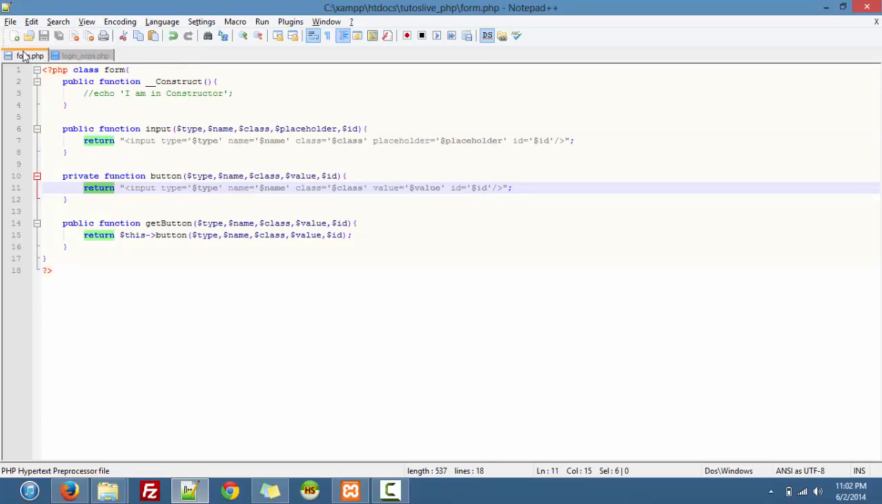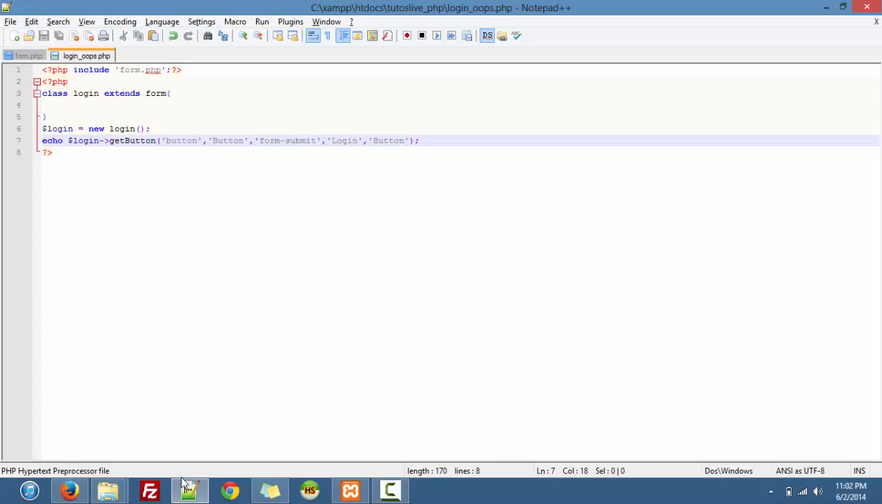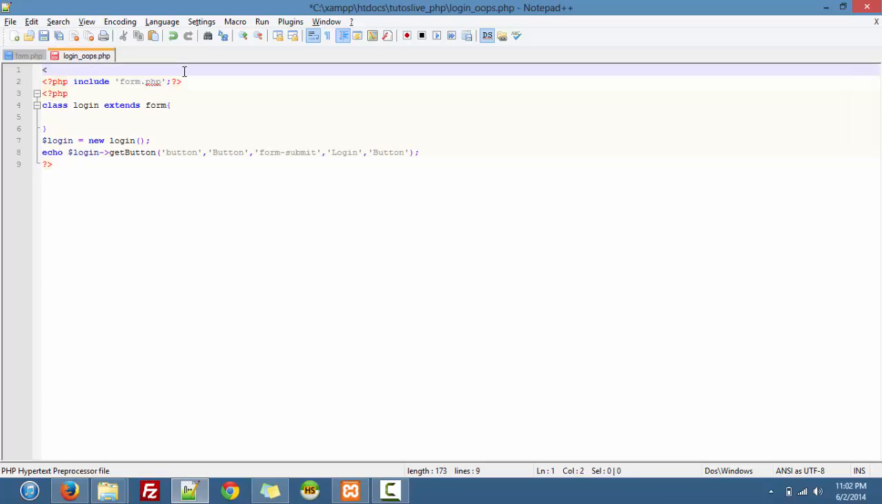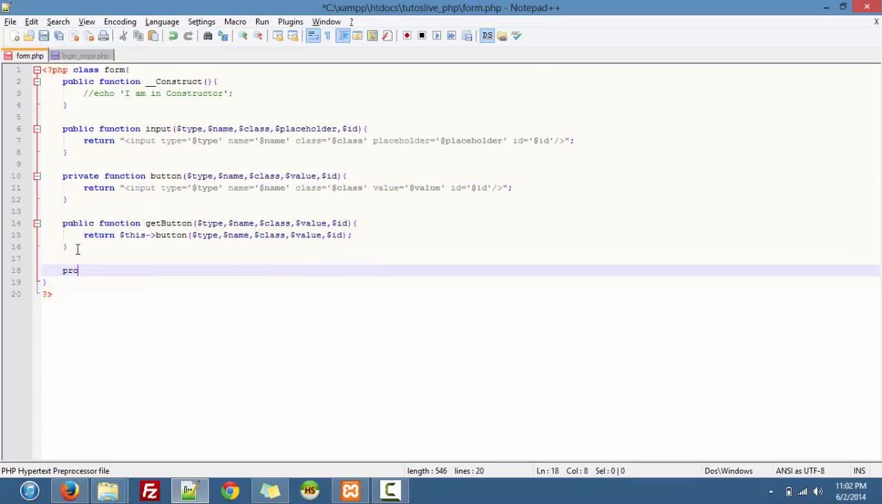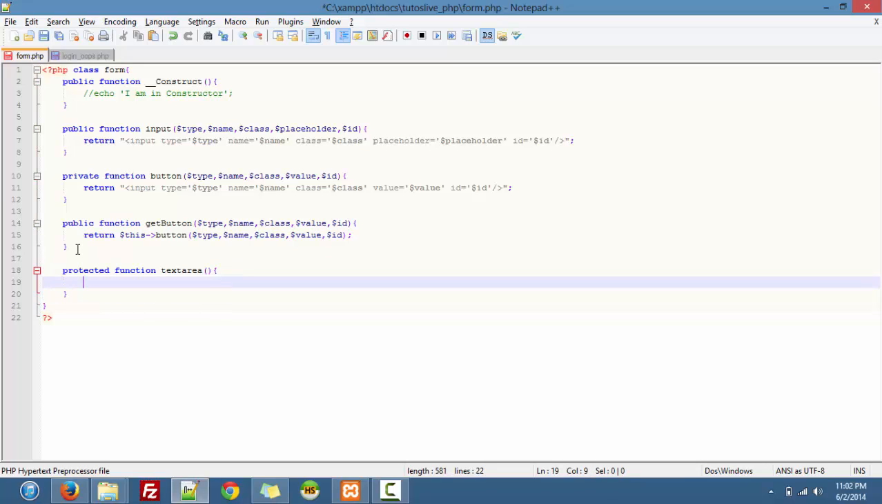So form submit, is it a class? Oh, we don't have styling over there, so let's include the styling here too. So link href equal to, or you just include the styling. So this is how you extend your classes. Inside the form itself I'll write a protected function. I'll say TextArea. Let's just call it TextArea by default.